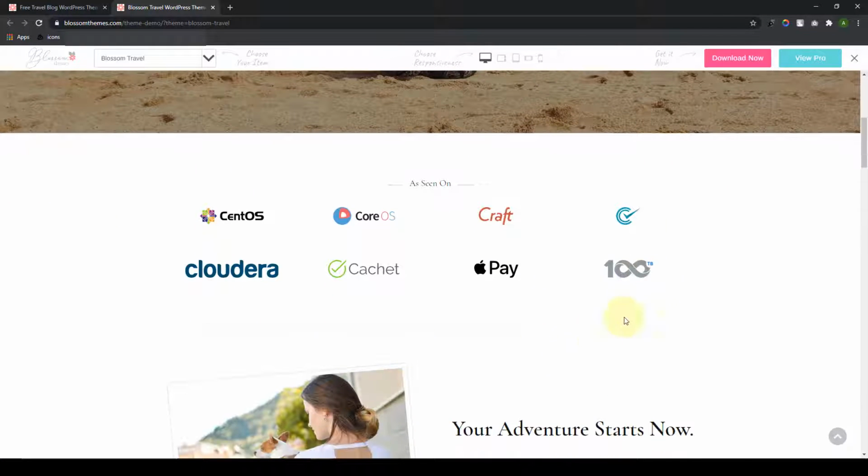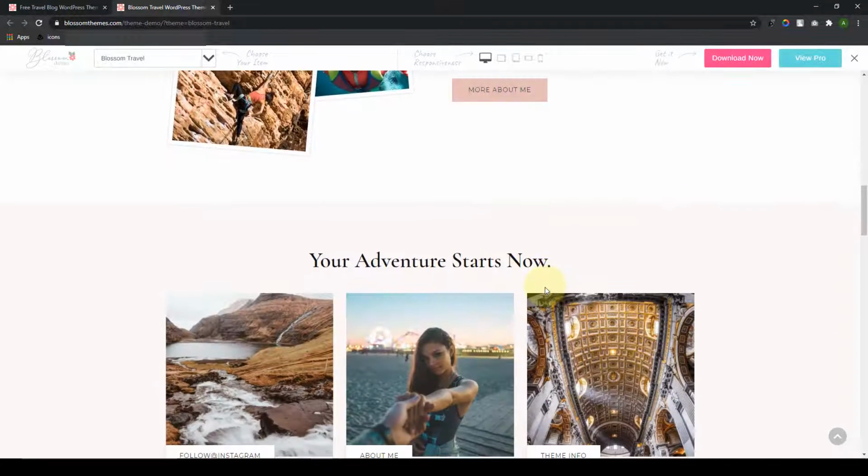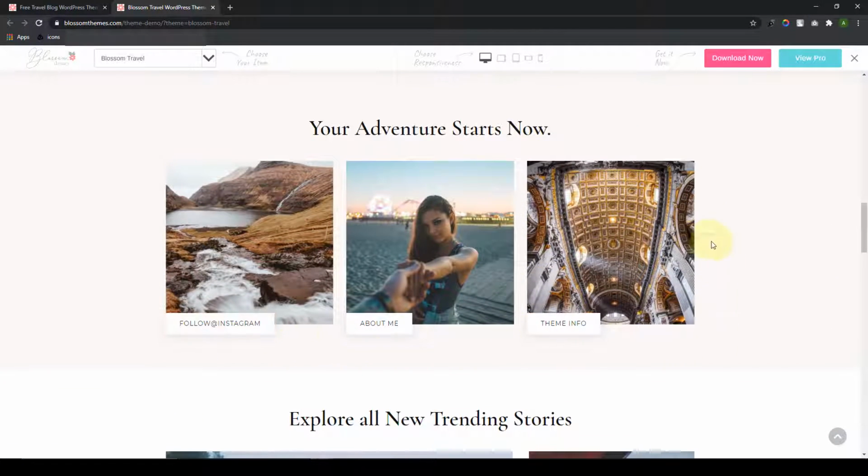Come down, and over here you can easily feature the brands that you have already worked with in the featured website section over here. You can easily display the information about you and your company and your website in the about section over here. Come down, and this is the featured section of your website where you can easily feature those posts or categories that you definitely do not want your users to miss out, or the posts where you want the maximum engagement of your users.